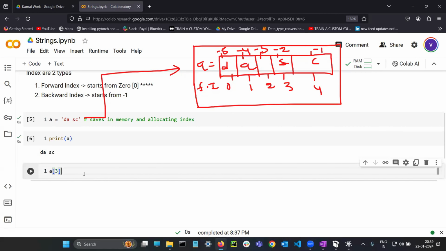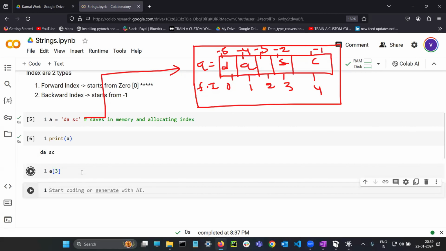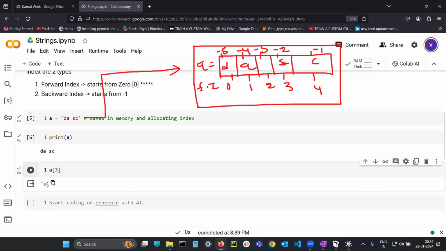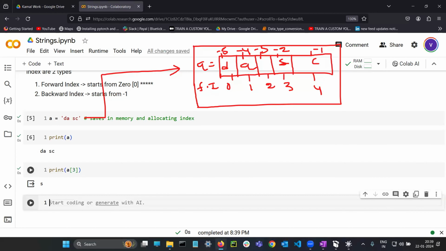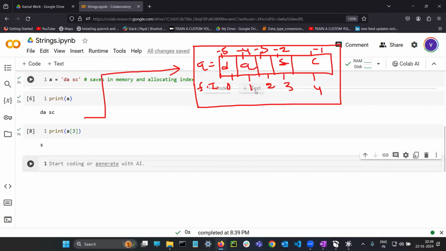What is the name? What will you get? See, you are getting S. So what is the perfect way? You just need to write it in print. This is according to the forward index, but what about according to the backward?